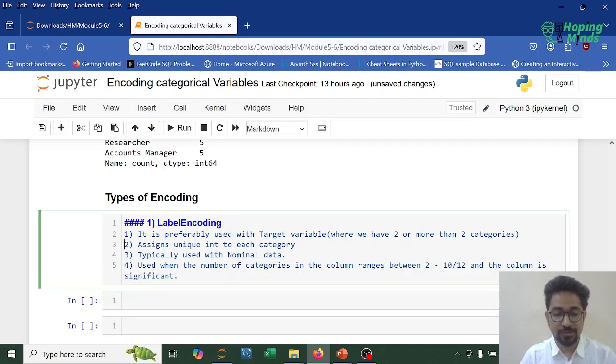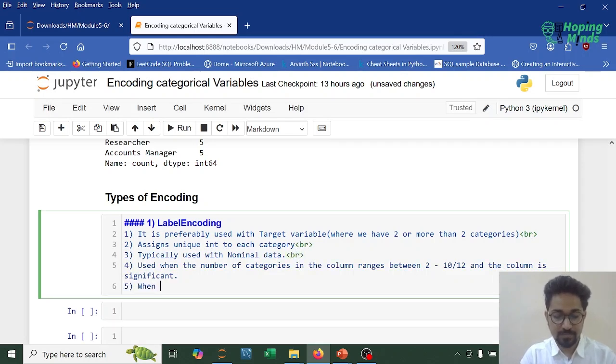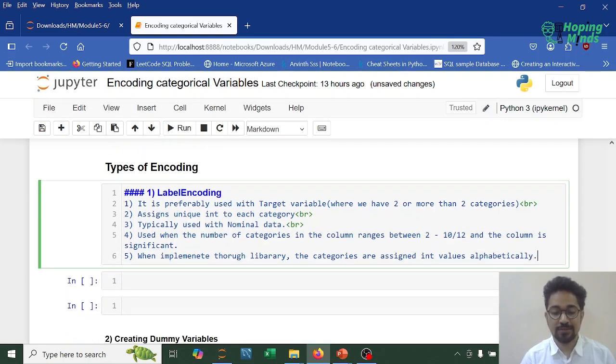These are the scenarios under which we can use it. Now if we were to use a library, when implemented through a library, the categories are assigned, let's say, integer values alphabetically. All right, so it works alphabetically.